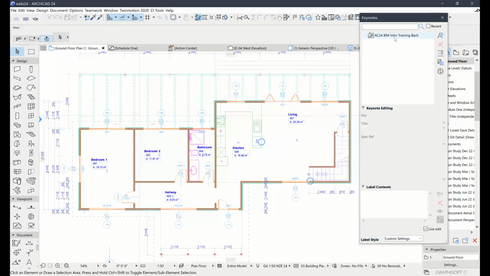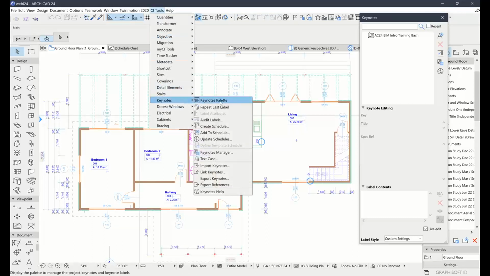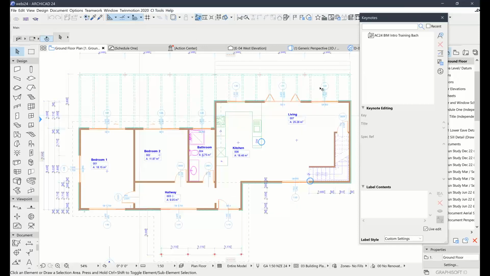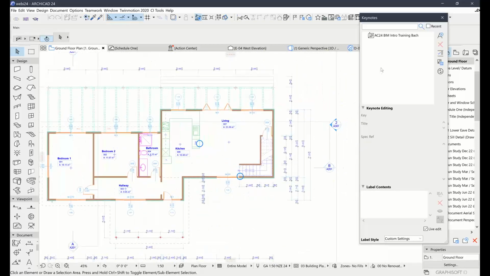So the main way that we're going to interact with the Keynotes tool is by using the Keynotes palette. So if you go to your CI Tools menu and go down to Keynotes here, you'll see the top option there, Keynotes palette, will let you open that out. And we're going to leave that, it is a palette rather than a dialog box, so we can keep it open while we do stuff in ArchiCAD.